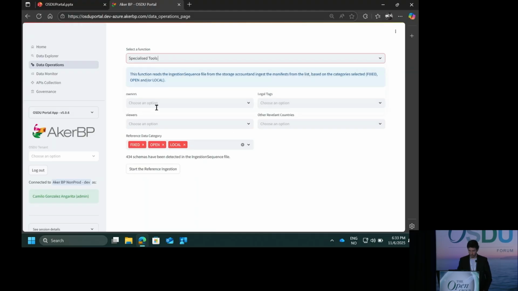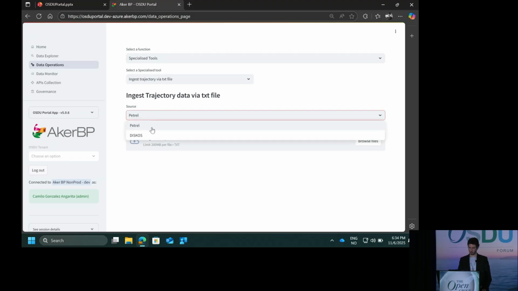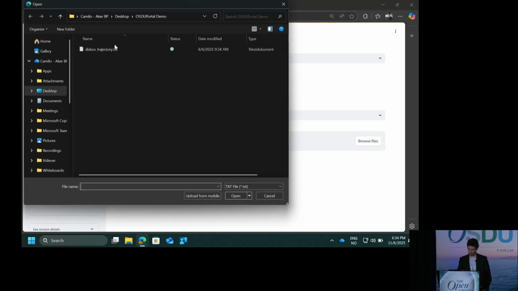Now, we have a placeholder here under the data operations module, and the idea is that any new idea, something that you want to test, can be included based on a Python script. So the process is that you prepare the Python script, you check that locally, then you can include this as a new module within the application. One example here is this functionality to ingest trajectory via TXT file. For example, from this data source, that is Discos, we can get some TXT files for trajectories. I have already one here in the folder.